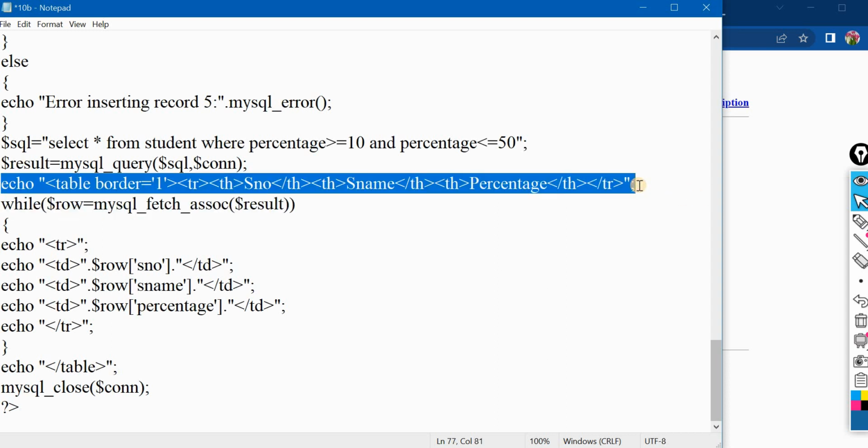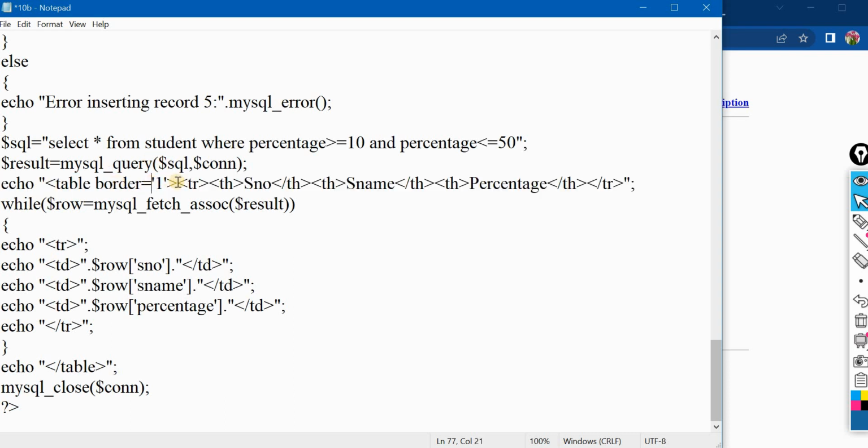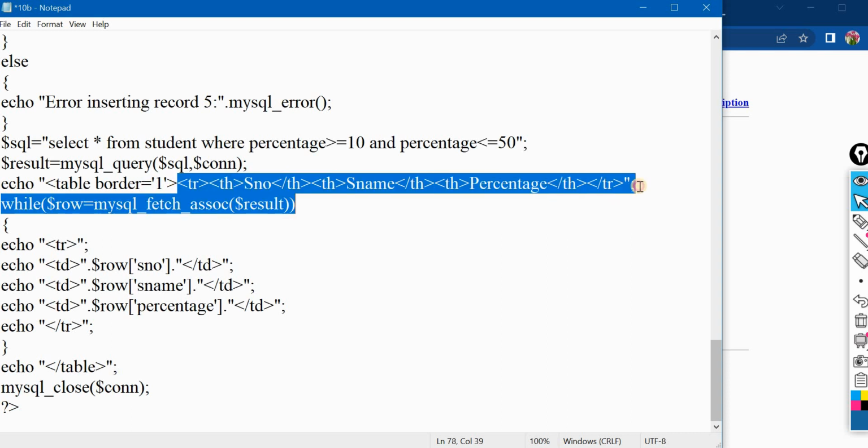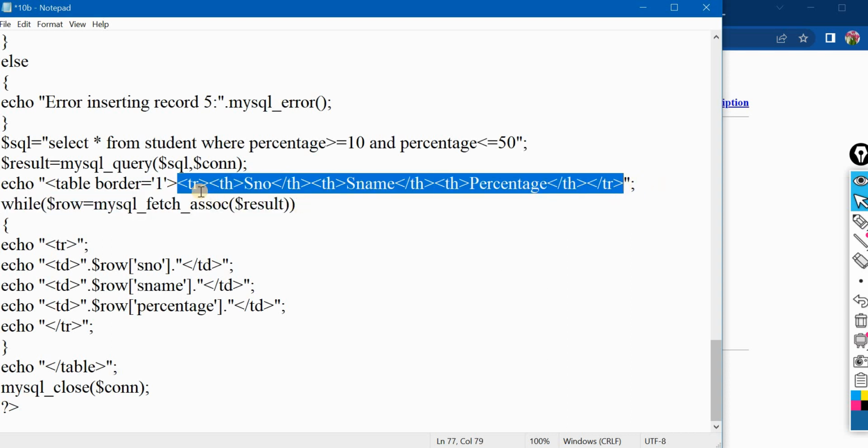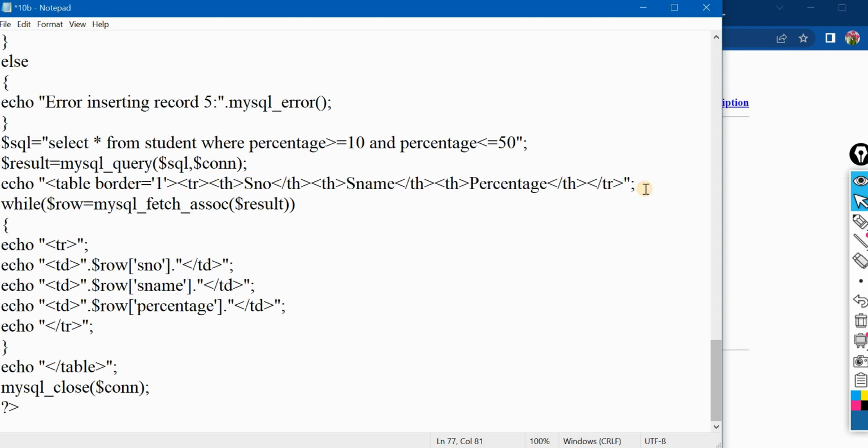Very first thing you need to recall is all the HTML code you want to print should be in the echo statement, in inverted commas. So I create a table with border 1 and I create my first row, that is my header row. So th, S number, th close, th, S name, th close, th, percentage, th close, and finally tr close. Will this row come again and again? Absolutely no. Only once. It is the heading row, correct?